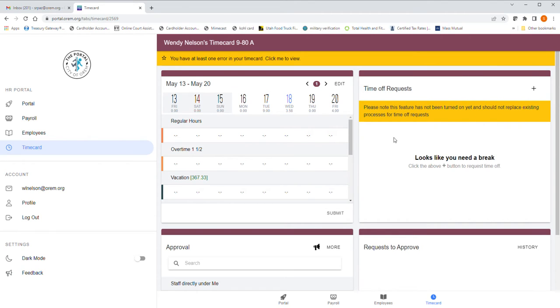Okay, so this instructional video is on how to enter your time card. This section of the page is what we're looking at. This is your time card. And there's a few things that we want you to be aware of.